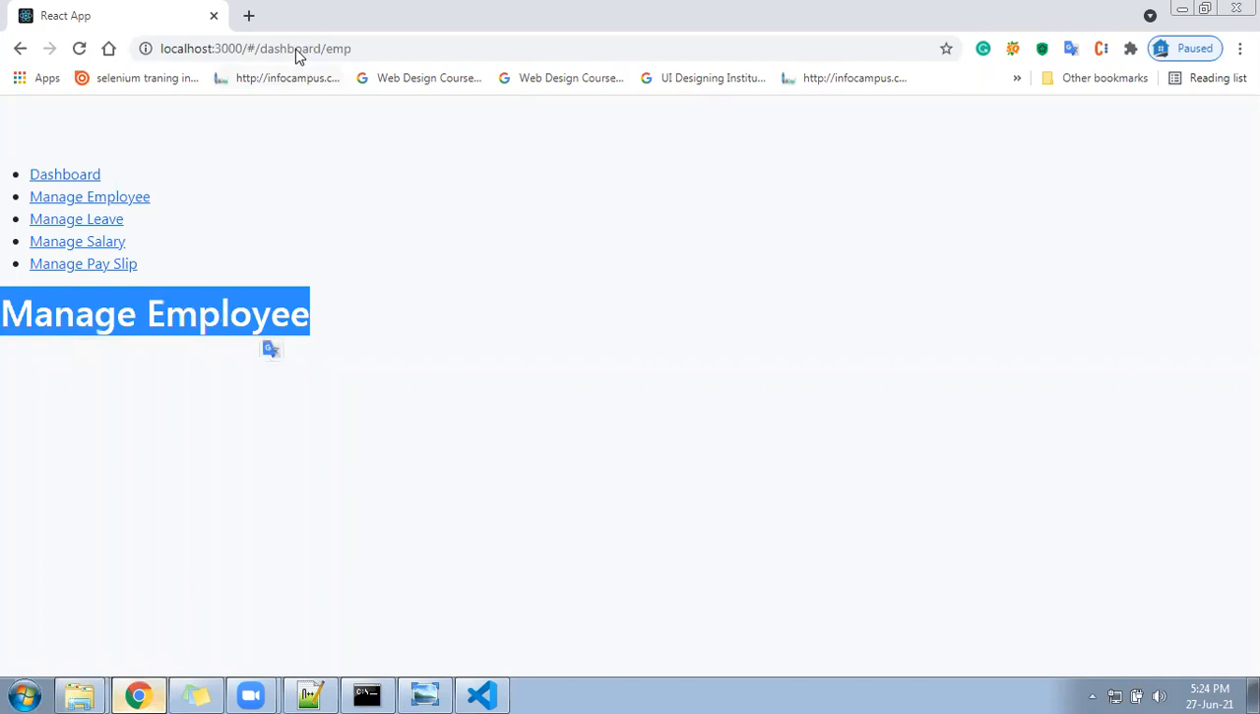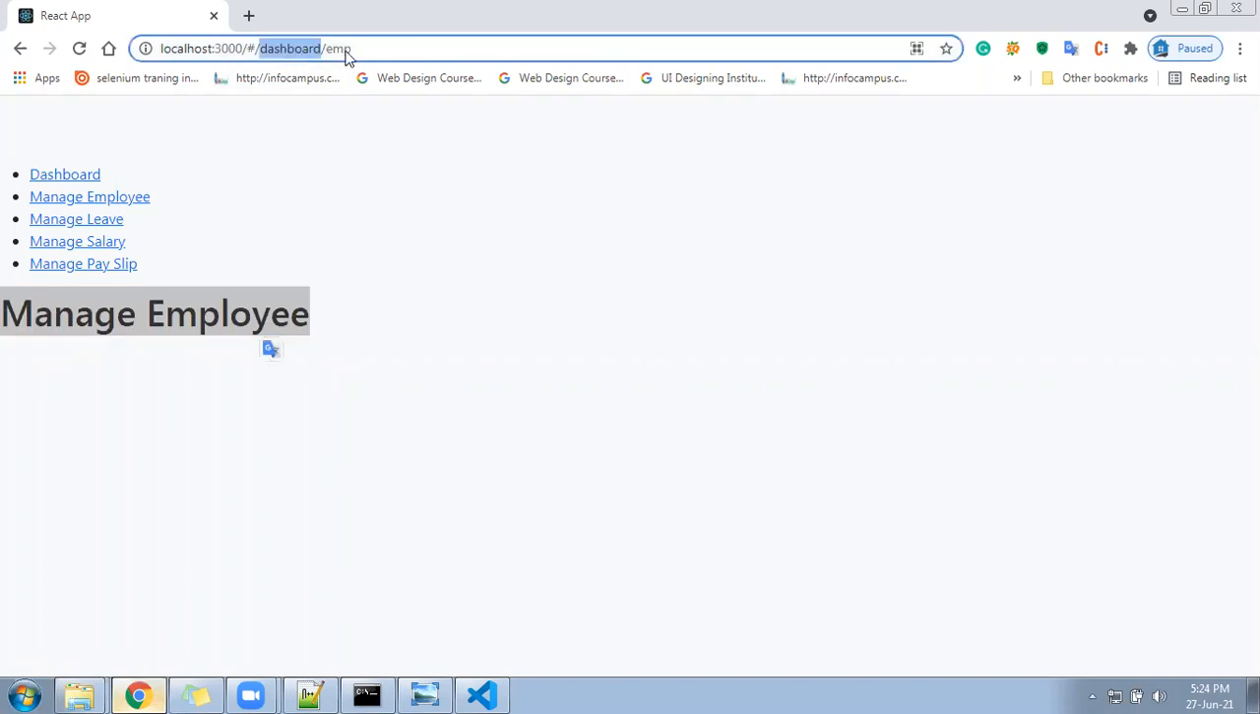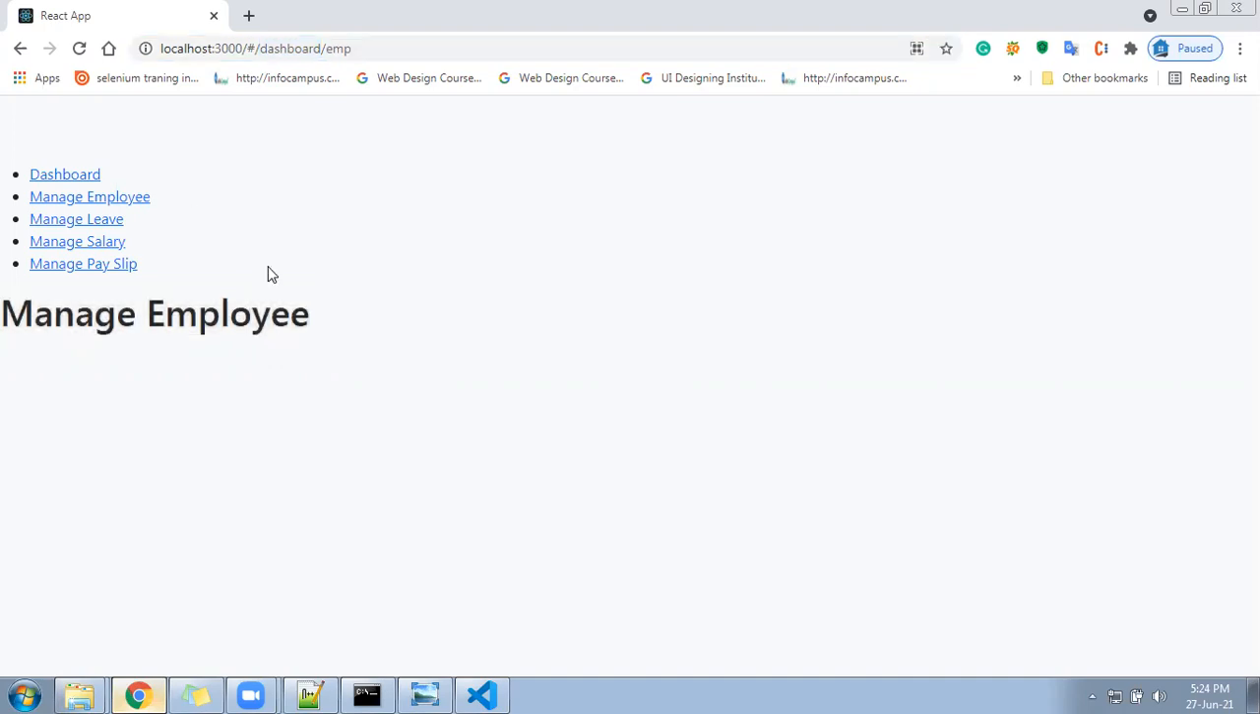Your parent URL is dashboard, child URL is emp. So this becomes nested routing. Routing inside routing. Dashboard was already under the routing, but inside the dashboard we added the next level of routing. In one page, suppose there are multiple sub pages, then how to load, right? See here, manage employee and manage dashboard is working. Remaining, we need to add three more.